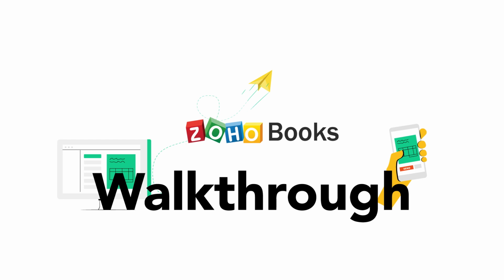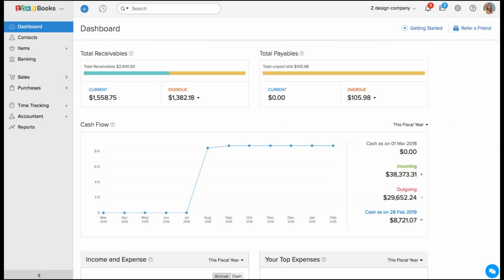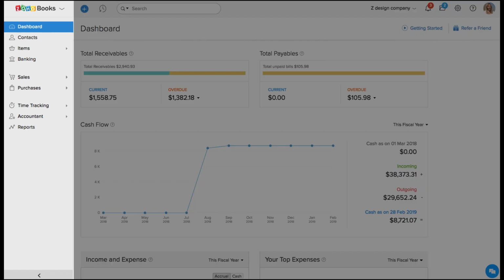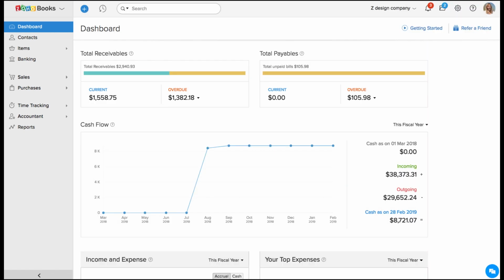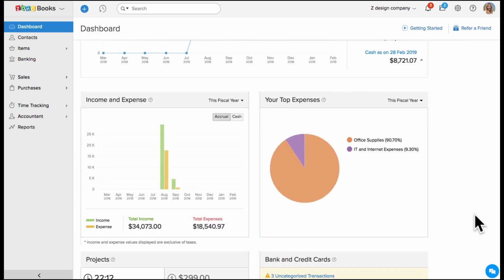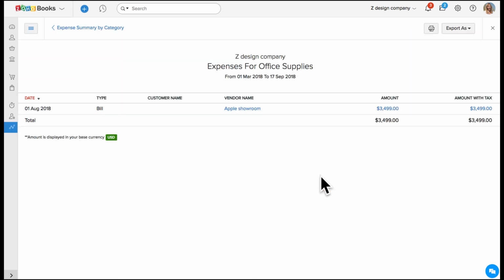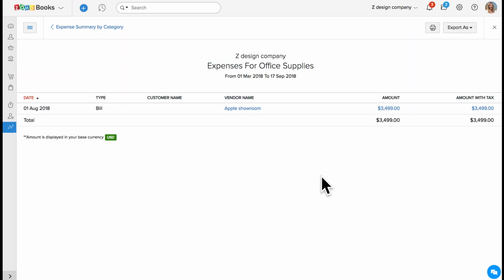This video will walk you through each and every tab inside Zoho Books. You can access all the key features from the left navigation panel. Dashboard gives an overview of the financial health of your business, like your receivables, payables, income, and expenses. By simply clicking on a specific metric, you will be taken to a more detailed report.